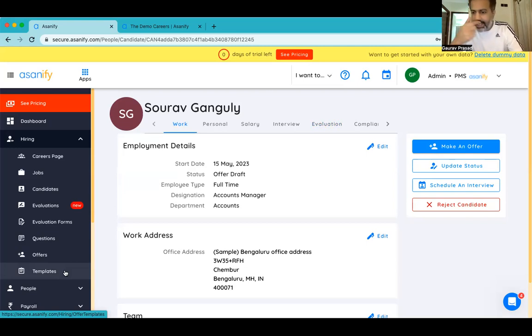Now, this also is a tedious process because there may be different terms of service for different kinds of employees that you're hiring. An intern may have certain terms of service. A consultant that you're hiring may be different. A full-time employee may get a different set of offer letters because the terms and conditions and salary structure may be different. A leadership position can be completely different.